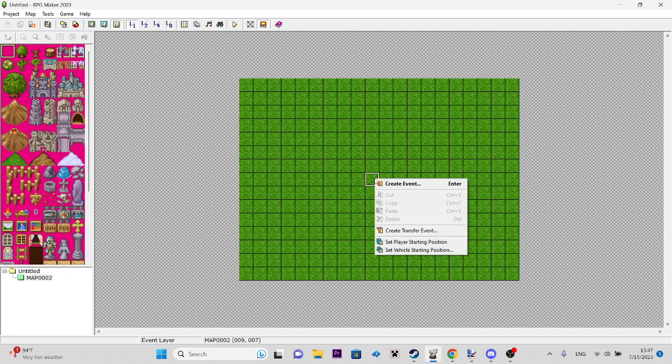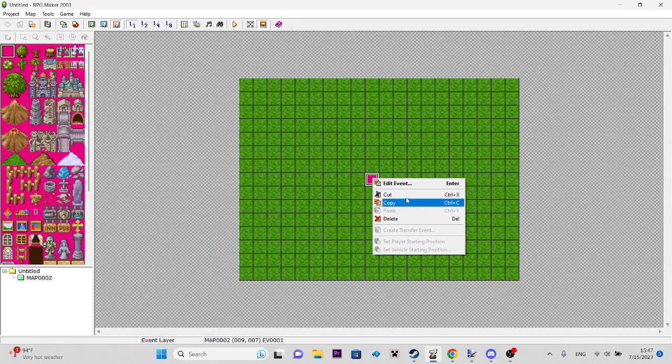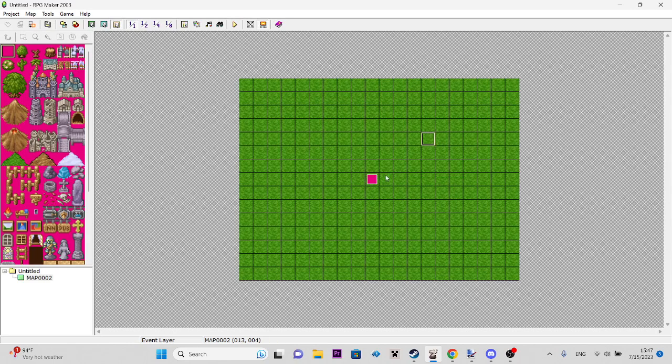Let's get started. When you left click or right click, you're going to have this set of options: set player starting point, set vehicle starting point, create a transfer event, or create an event. Cut, copy, paste, and delete depend on whether you have an event there. If you do, it'll allow you to do that. If you don't, it'll have this option. So let's just create an event, put it down there, and you see you can't create a transfer now, and you can't create an event. You can edit an event. You can't paste. Basic stuff, right?